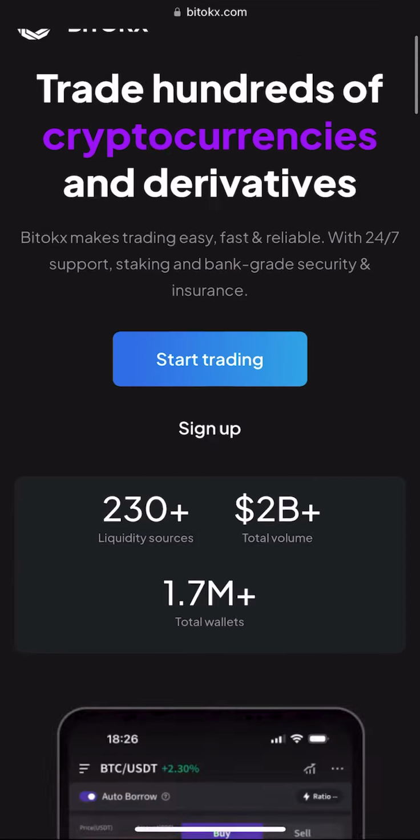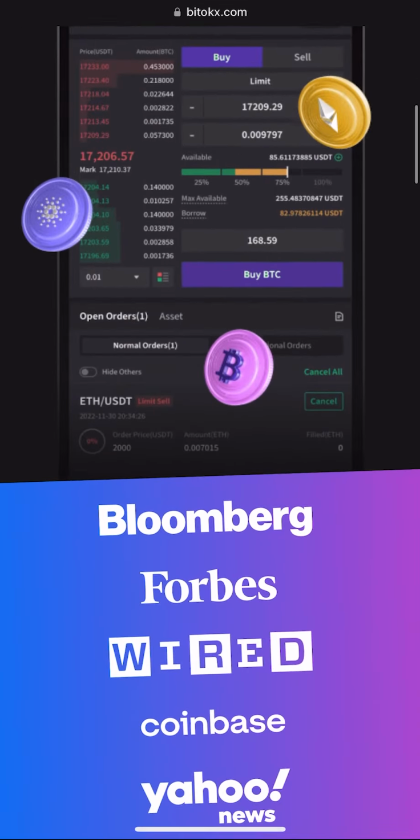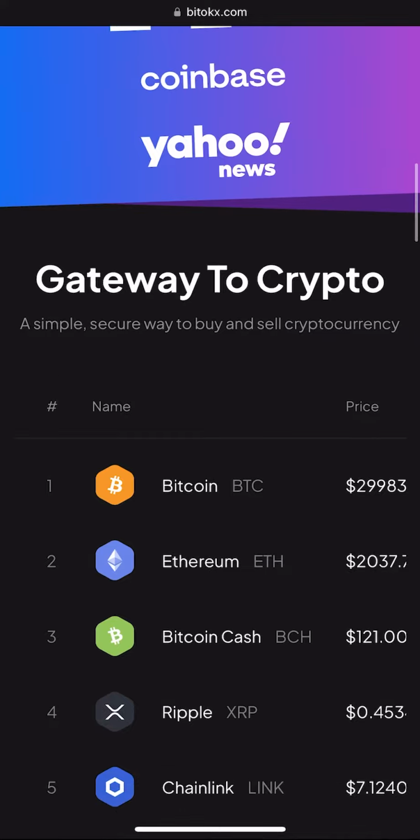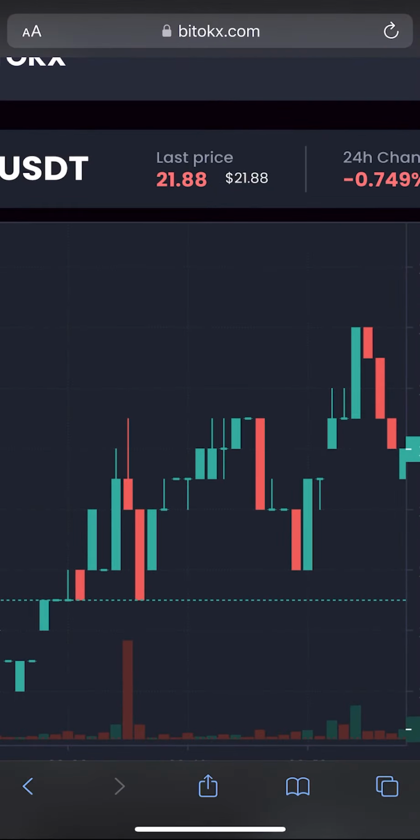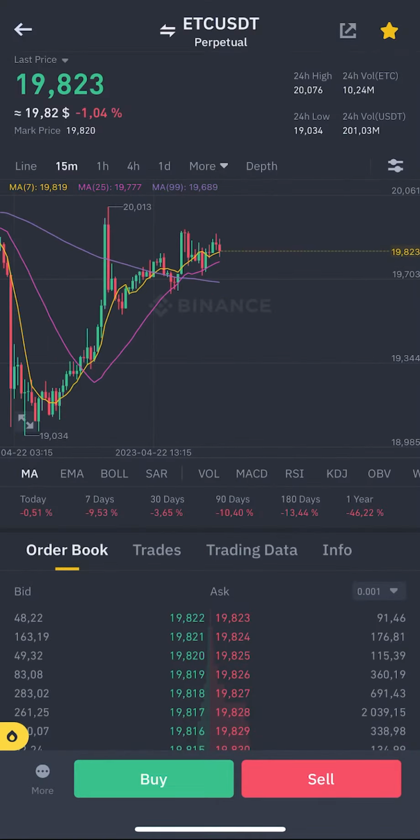Hello everyone. Today I will show you how to earn 10% profit on Ethereum Classic Arbitrage using the Bitokx exchange. As you can see on this exchange, the cryptocurrency rate is 10% higher than on Binance.